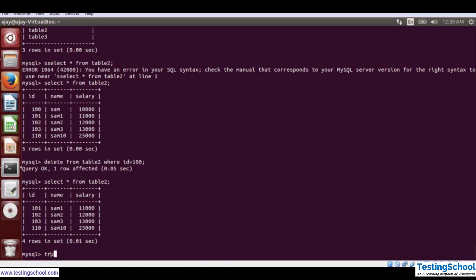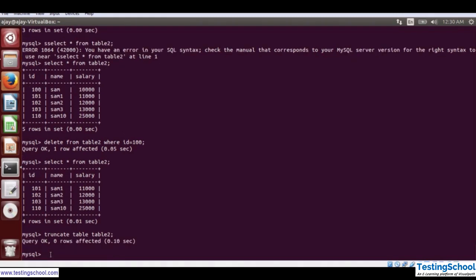So I use truncate, then table, and then the table name, table 2. So let's execute this query: truncate table table 2. So I have executed this query.